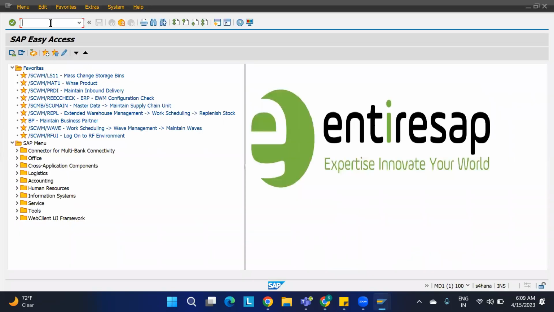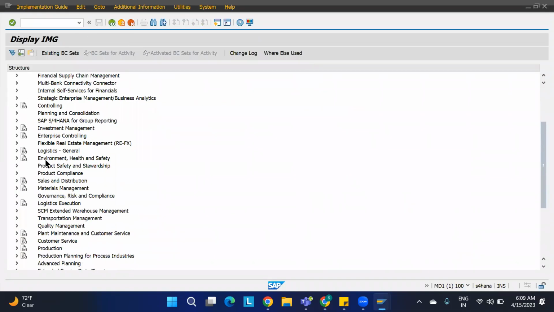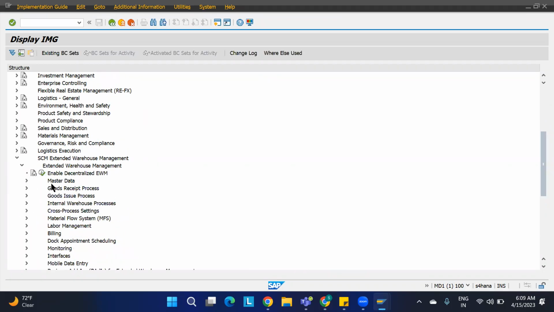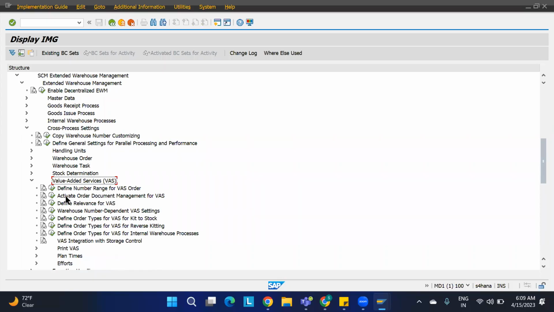Okay, so here go to the VAS elements. Okay, SPRO, IMG, SCM, EWM, extended warehouse management. Under cross process settings, value added service. So if you go to the value added service here, we have defined the number ranges and we have seen the activated mark. Okay, so it will always be active status only. Whenever you don't want it, then you can make it deactivated.